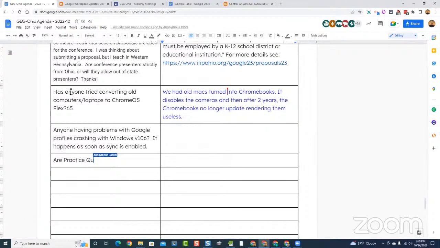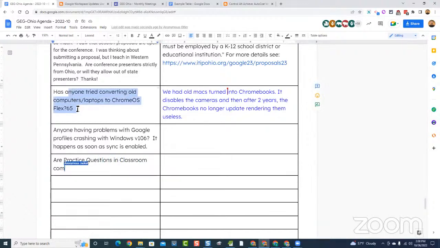Next up, has anybody tried converting old computers and laptops to ChromeOS Flex? So yes, I have. Let's see what the answer was here. We had old MacBooks turned into Chromebooks. It disables the camera, and then after 2 years, the Chromebook no longer updated, rendering them useless. I'm not sure. I can't speak to that comment about disabling the camera and then not getting updates.